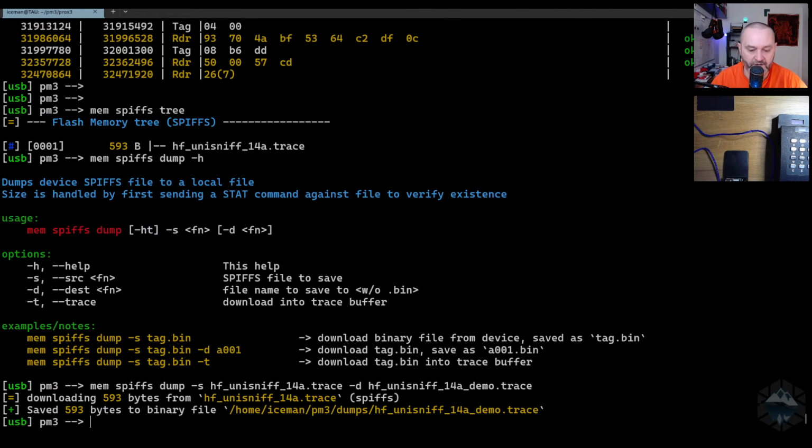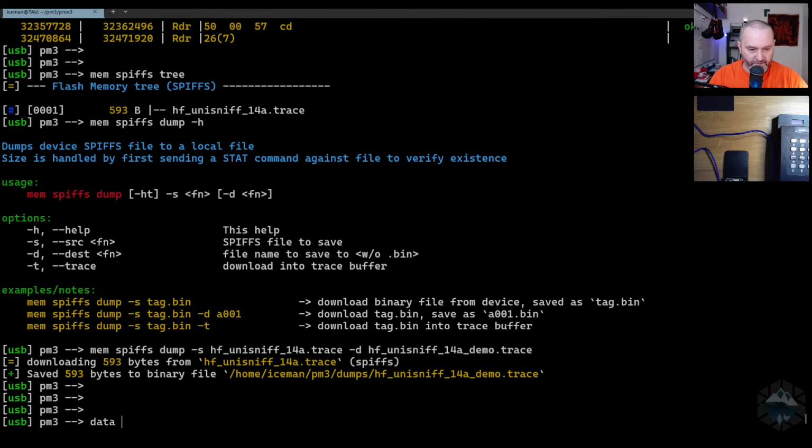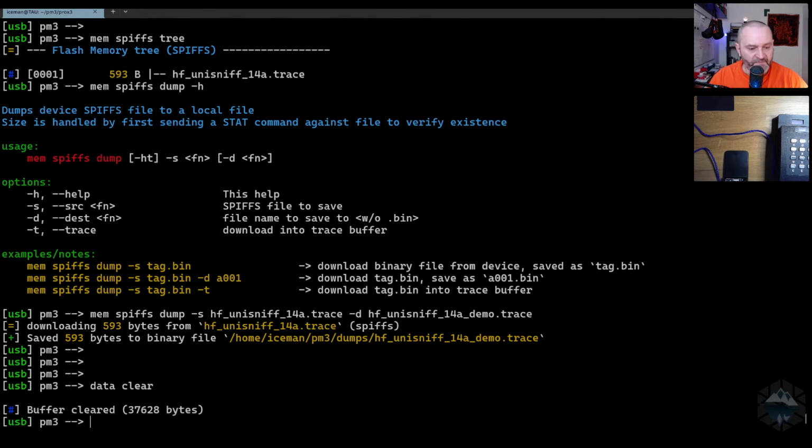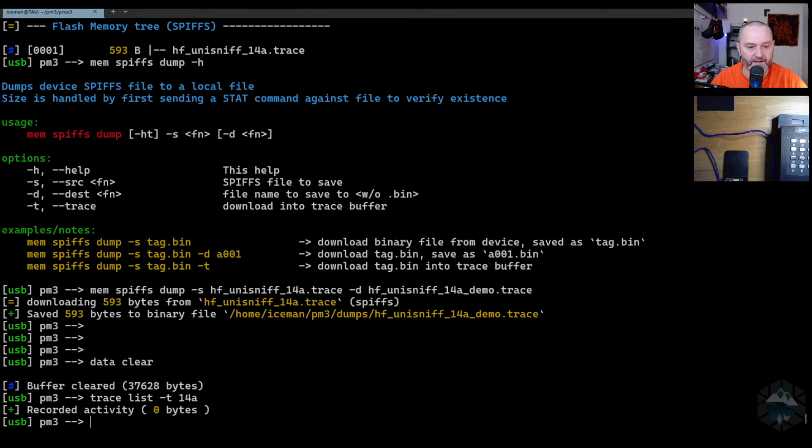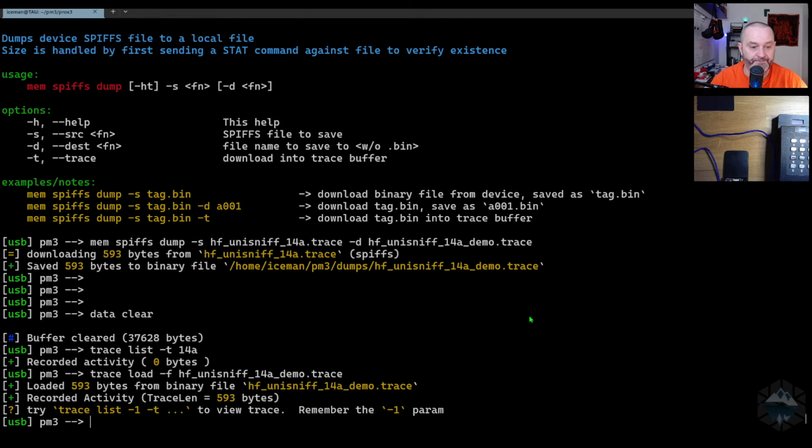Alright, so now I have a file in the dumps works. That's where I store things. I can do data clear. That means that there is no data on the device side. I want to do this 14. Nothing. That means that I can now do the example of loading that downloaded trace file like this.